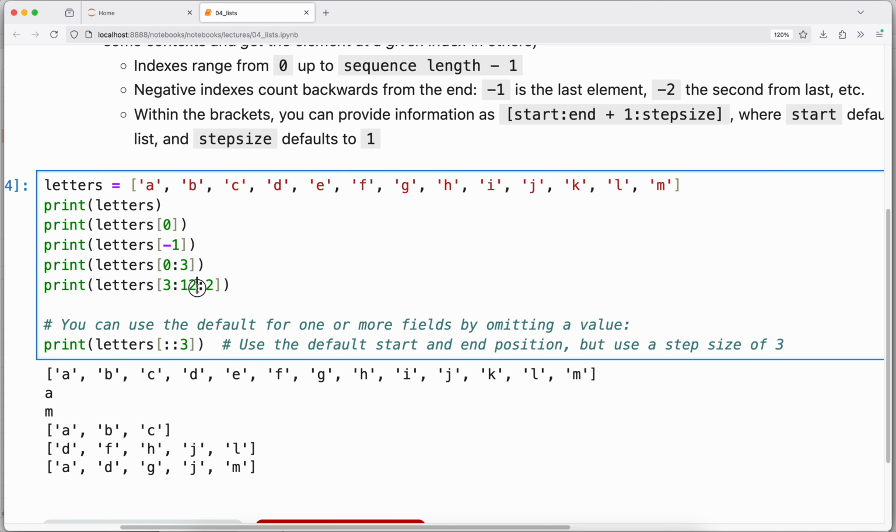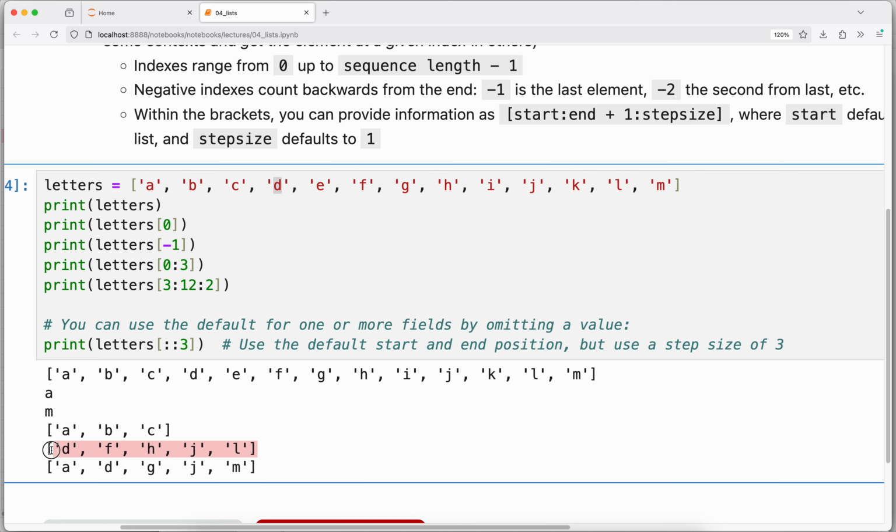Now we can also add in this third parameter here, which is the step size. And so since this is 2, this will skip 1 every time we get a value. So we'll start at index 3, which is 0, 1, 2, 3. So we're starting here. We're going to index 12, which I'm not going to count, but it's one of the later ones here. And then we're going by a step size of 2. So we're going to go 3, 5, 7, 9, 11. And so we're going to get D through L skipping 1 every time.